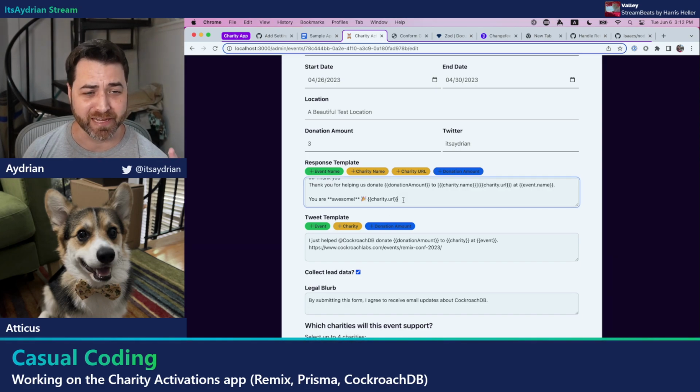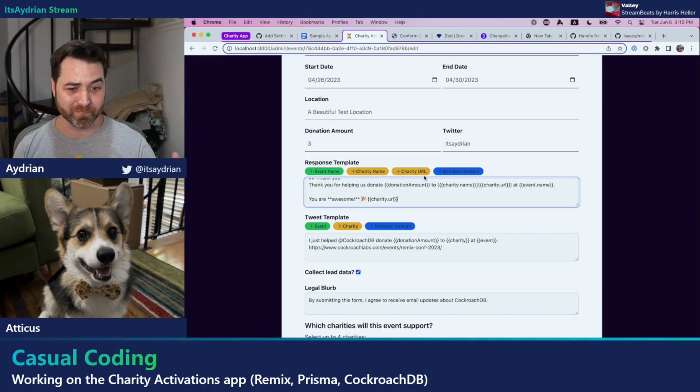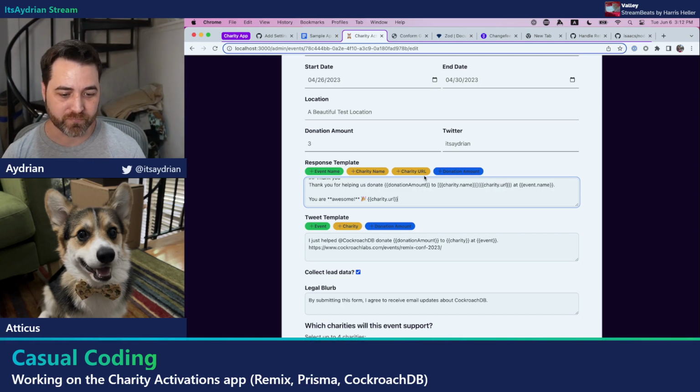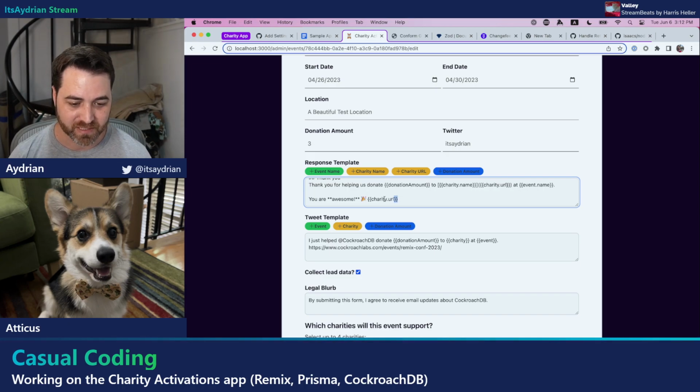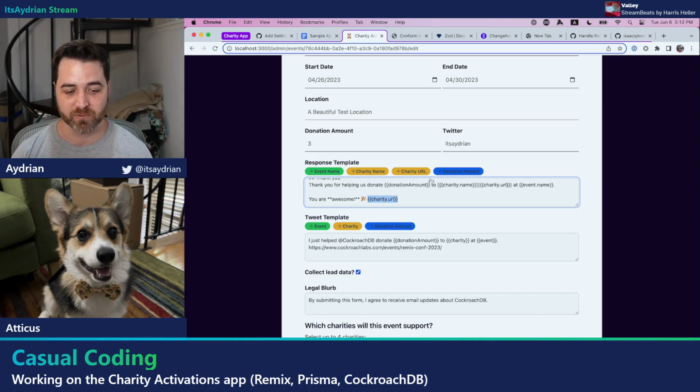I'm kind of torn on how far I want to go with this. I think this is nice because we don't want to make anybody remember what template variables we support. They're all just right there. And I'm kind of thinking about it in the background of how I want this all to look, but I like that the functionality is there.